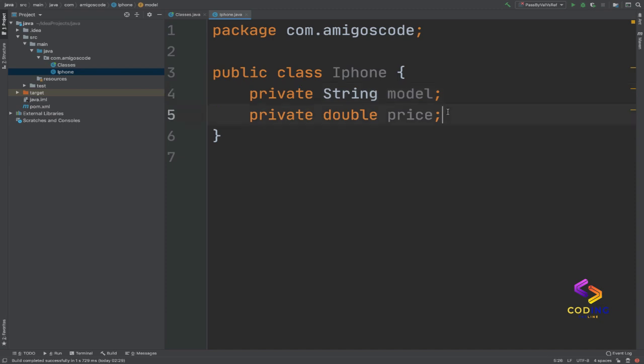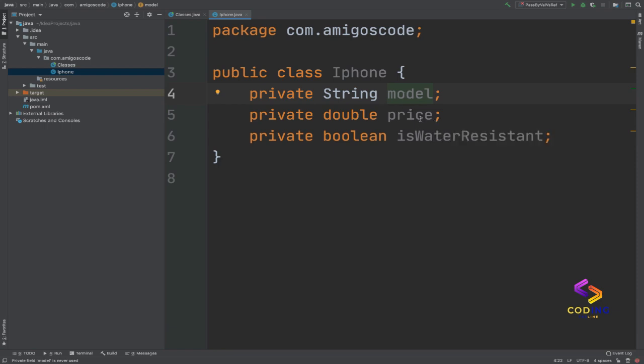So let's also define another property. Private boolean isWaterResistant. There we go. So now we have three properties right here. An iPhone has a model, so this could be iPhone X, and then a price, and then whether it is water resistant. So there you have it. These are called properties. Next, let's go ahead and understand what behaviors are.